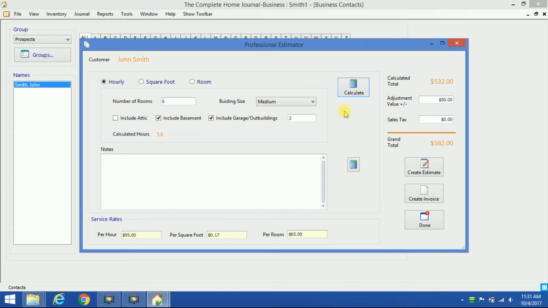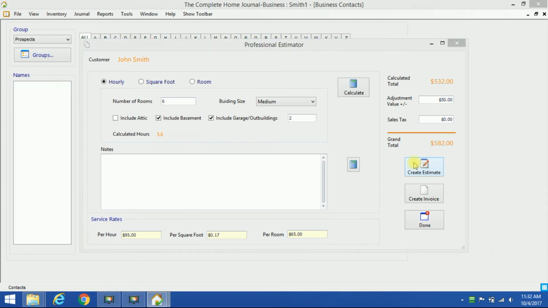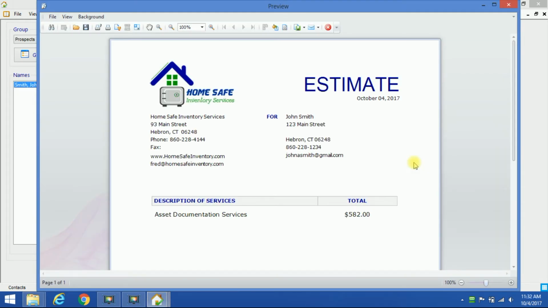Once you're satisfied with the total, you can then choose either the Create Estimate or Create Invoice button to create the actual document. Let's take a look by clicking the Create Estimate button. You can see that the document is quickly generated and it contains your company contact information, estimate, and notes. You can easily print and save the document using the options available on the toolbar. The Create Invoice works in the same way, but just shows a different title with some minor differences.